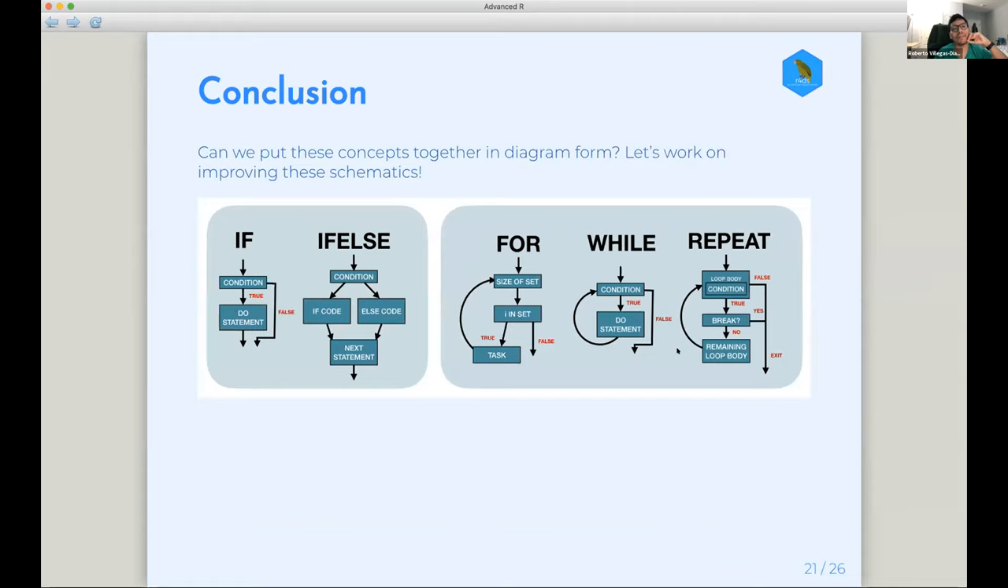I found in one of the previous cohorts' presentations that they had this diagram. And they say, can we put these concepts together in a diagram form? So you have if, ifelse, so the vectorized if, the for, the while, and the repeat. And then if you go to the diagram, for the if, you have a condition that can be true. If it's true, then you do some actions, or execute a block of code. If not, then I guess down here you should say quit, or you finish that block of code.